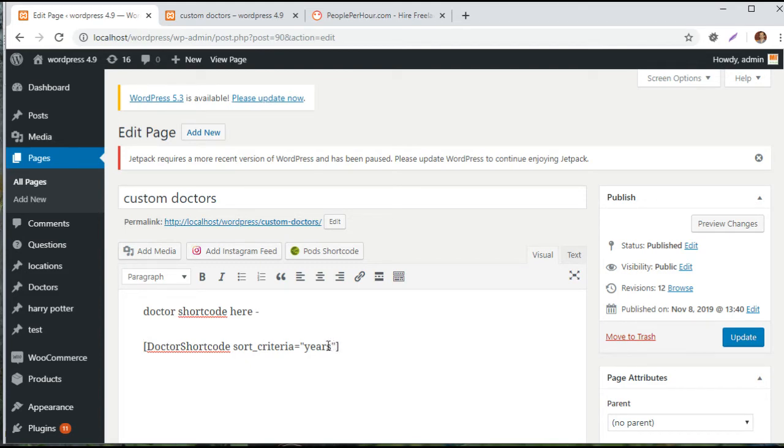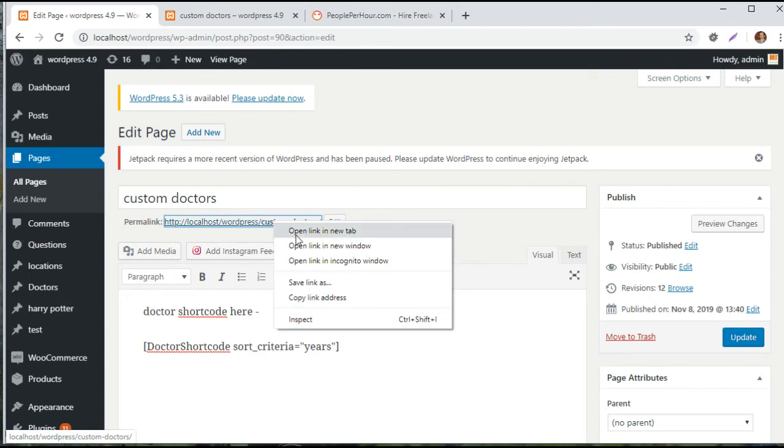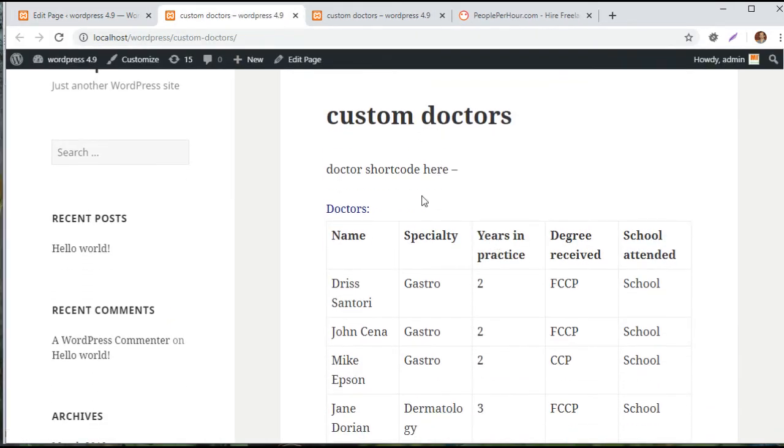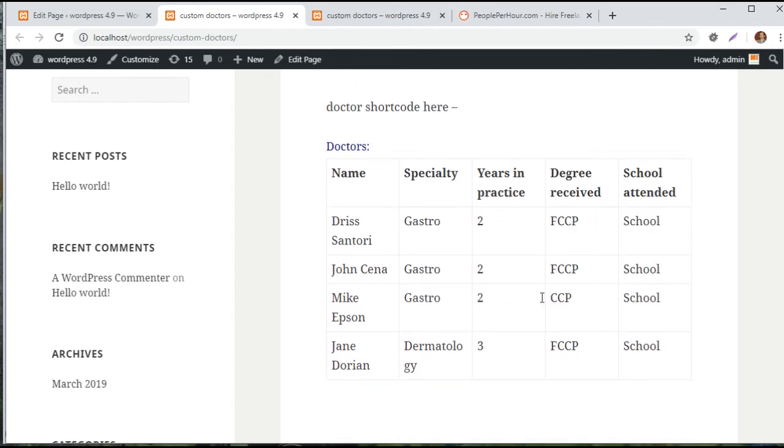So when we load the page, we will see the data in the shortcode function. I mean the output of the shortcode function. So let's load the page. Here we go. As you see, this is the data from the table.